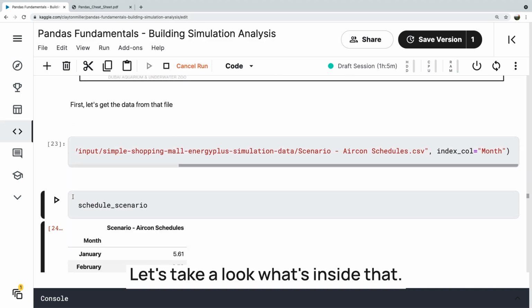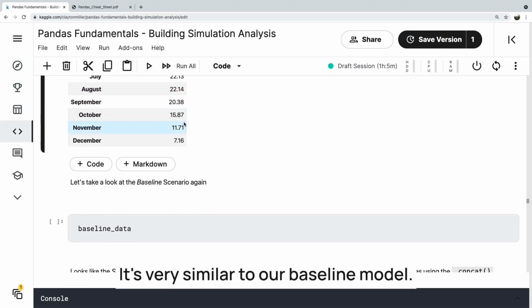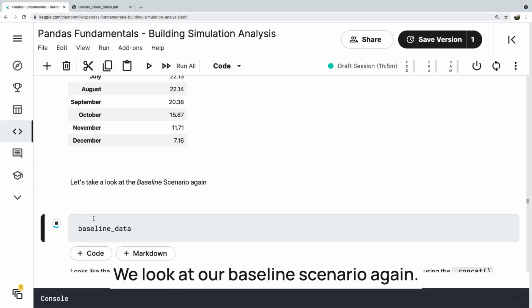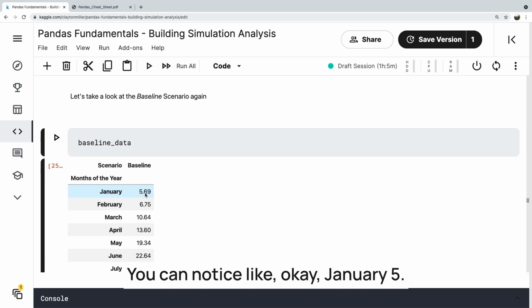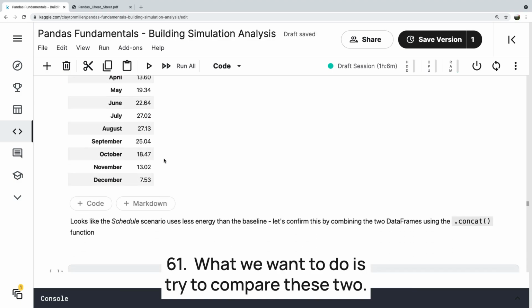Let's take a look at what's inside that. Of course, it's 12 months. It's very similar to our baseline model. If we look at our baseline scenario again, you can notice January is 5.69, whereas January of this one is 5.61. But what we want to do is try to compare these two.